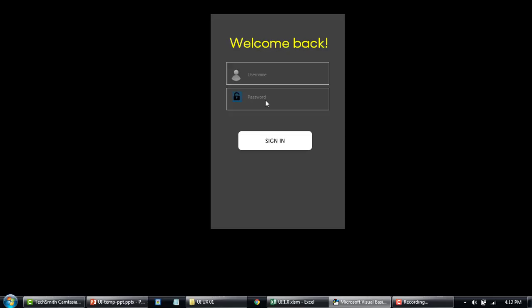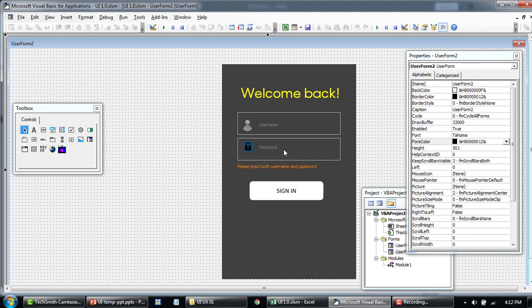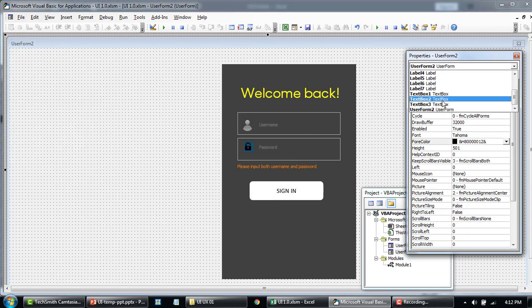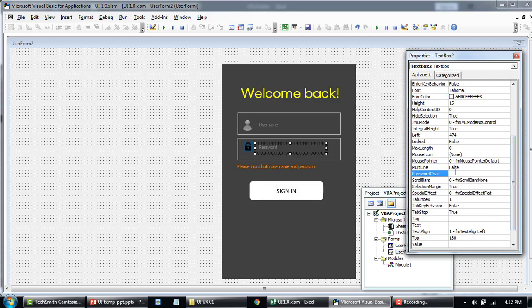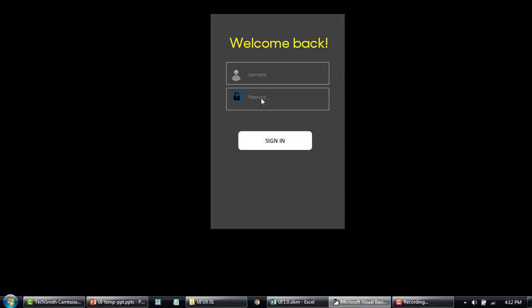Let's try this. One thing we forgot to set is for text box 2 to be a password field. Let's quickly select text box 2. There's one quick control if you have a password: PasswordChar. You can put an asterisk. Next time you load it and type something, it will just show the asterisks.